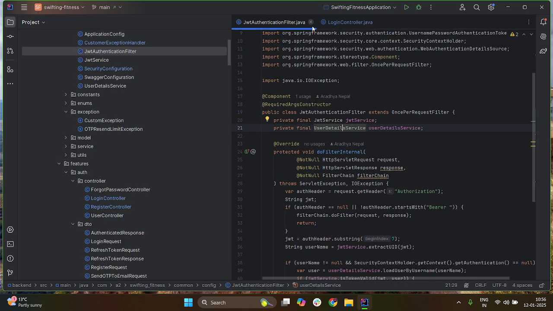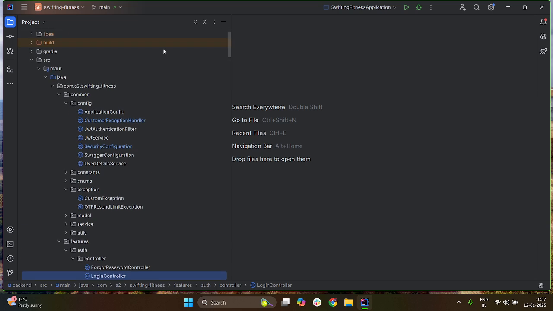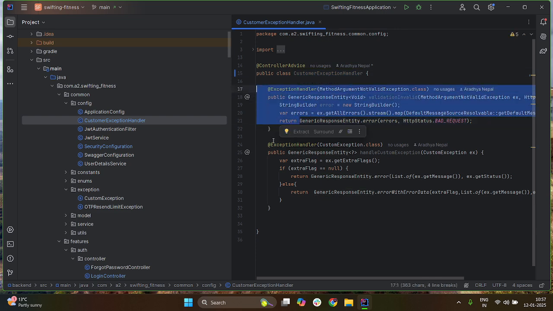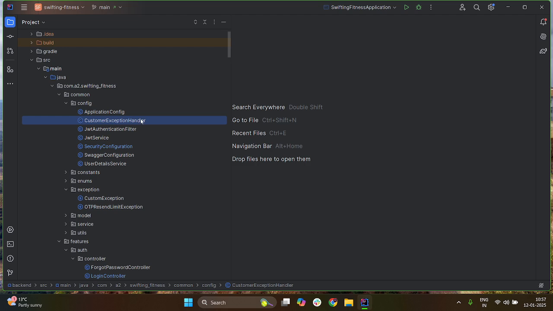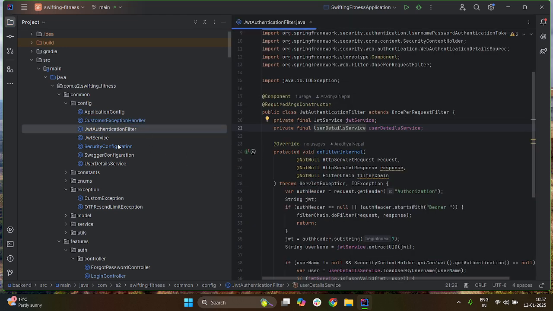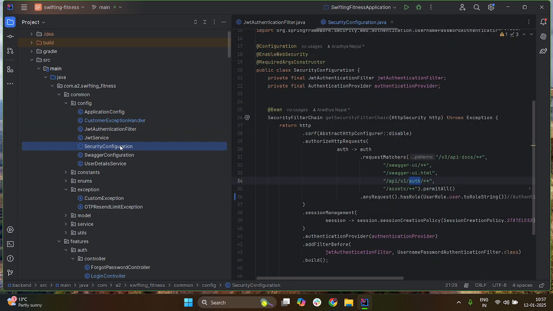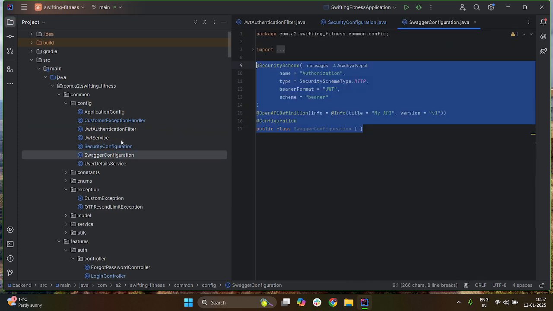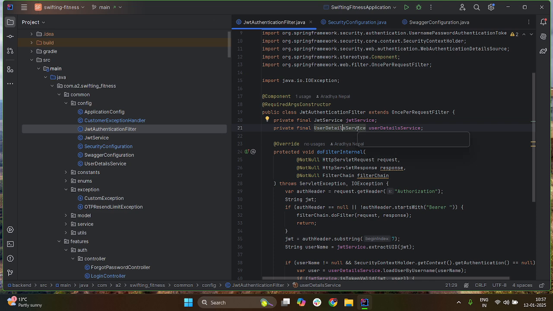Now continue the authorization. So this is the exception. I will not explain this. Continuing authorization, I'm going to explain these three pieces of code. At first, there is the JWT authentication filter.